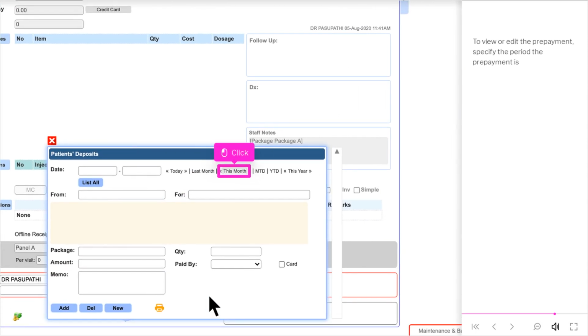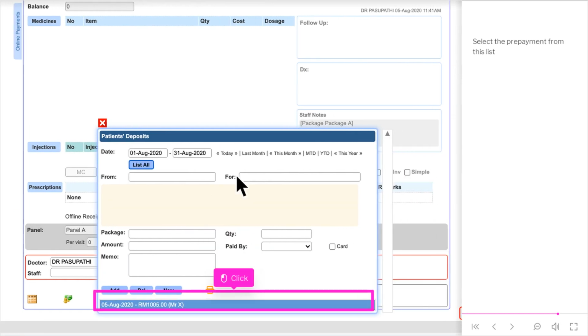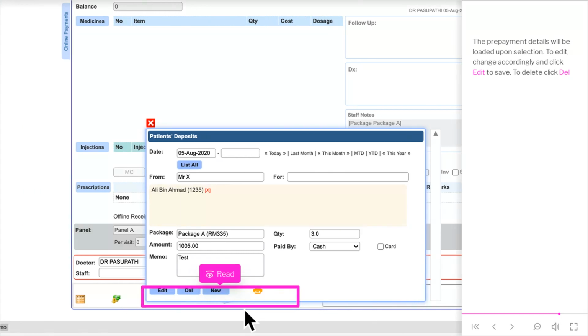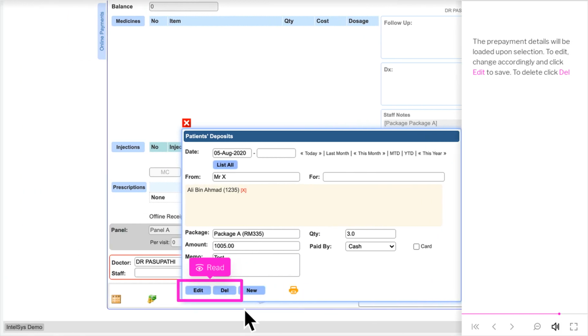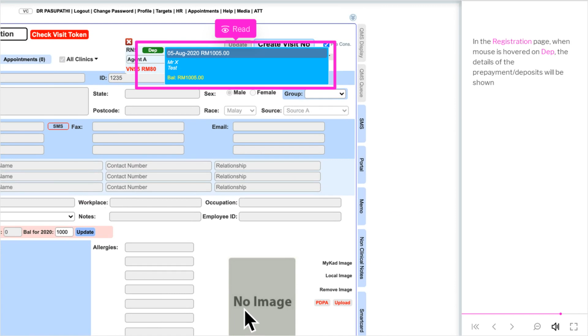To view or edit the prepayment, specify the period the prepayment is, and click List All. Select the prepayment from this list. The prepayment details will be loaded upon selection. To edit, change accordingly and click Edit to save. To delete, click Del. In the registration page, when mouse is hovered on DEP, the details of the prepayment/deposits will be shown.